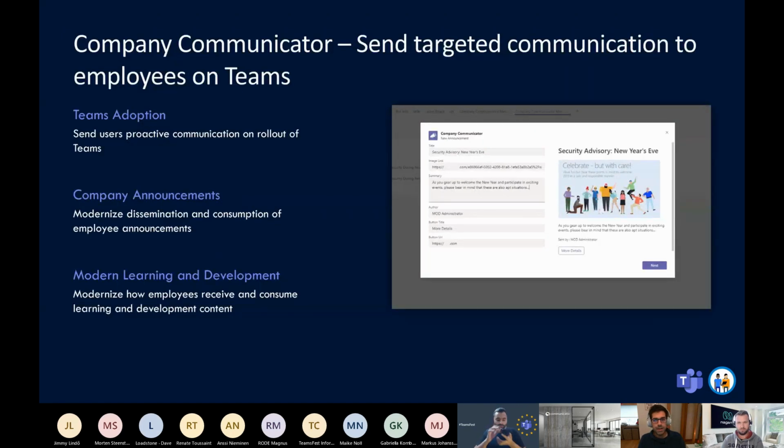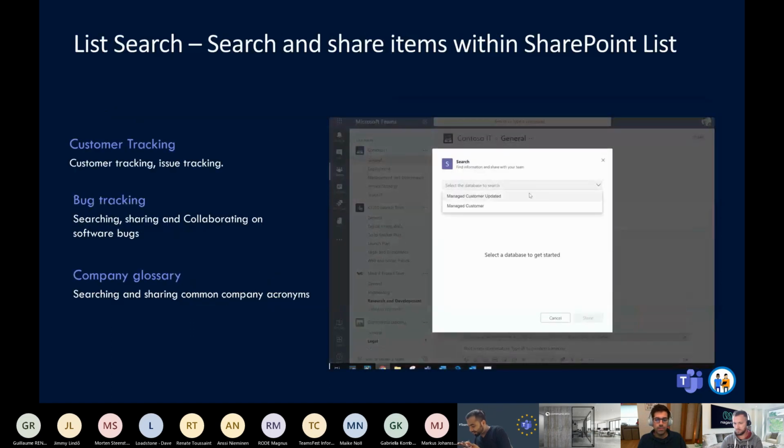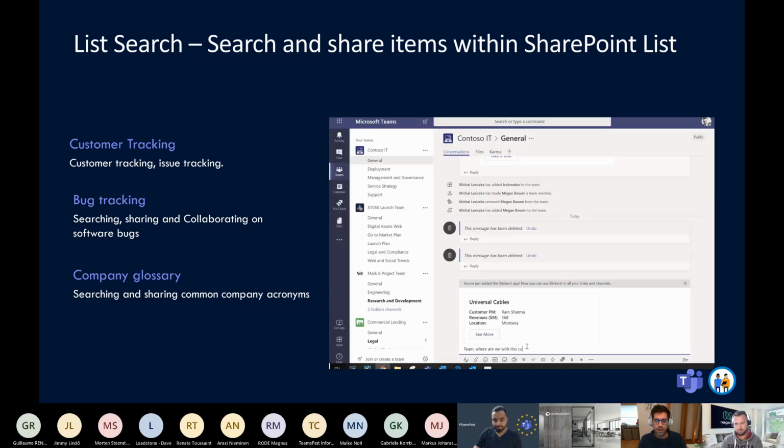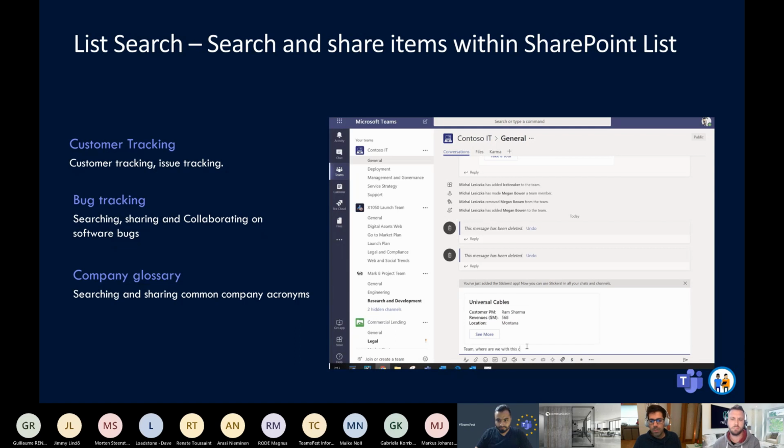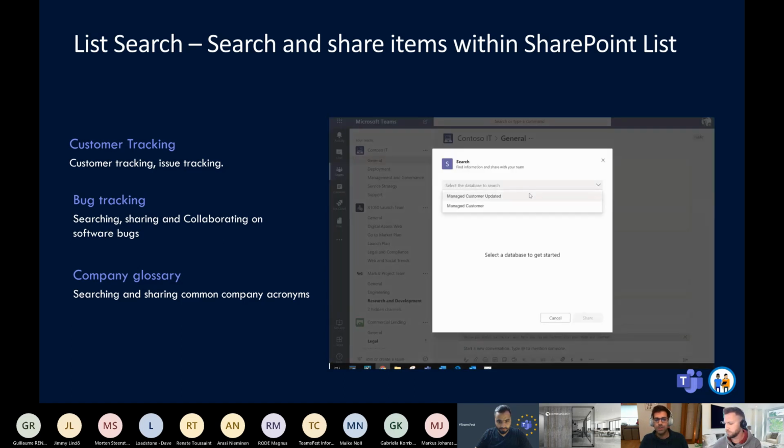Another example is this company communicator, where you can send targeted communications to all employees or to specific groups. Again, it's built in, you don't have to worry about building it from scratch. It's there, you just have to deploy it. And one of my favorites here, the list search that gets items from SharePoint directly into Microsoft Teams. And this GIF shows you how the app actually works. It does all the connection and all the plumbing between both platforms, and then displays the item as an adaptive card inside of the chat.